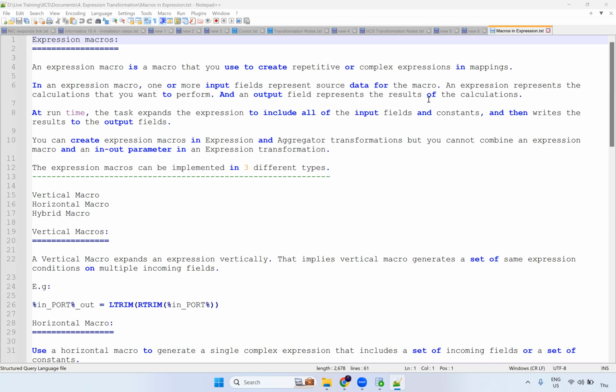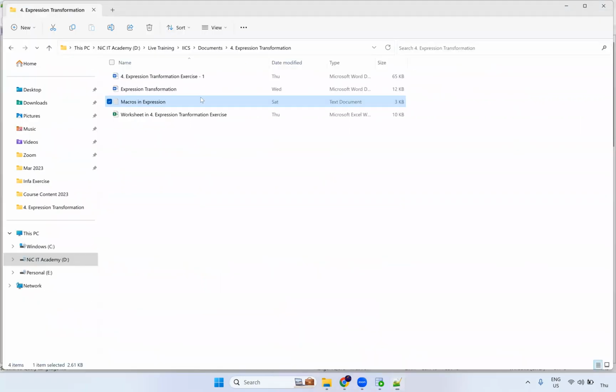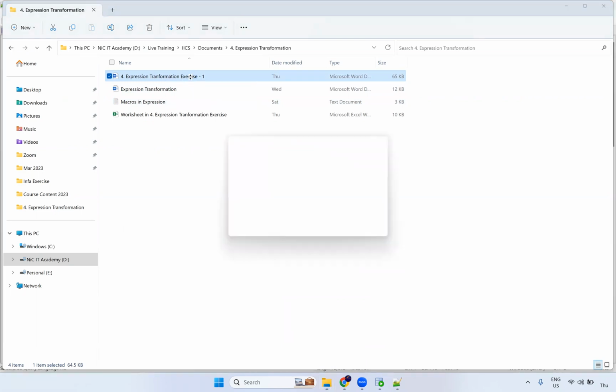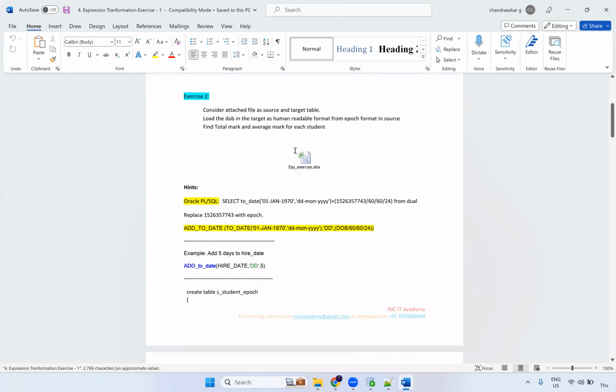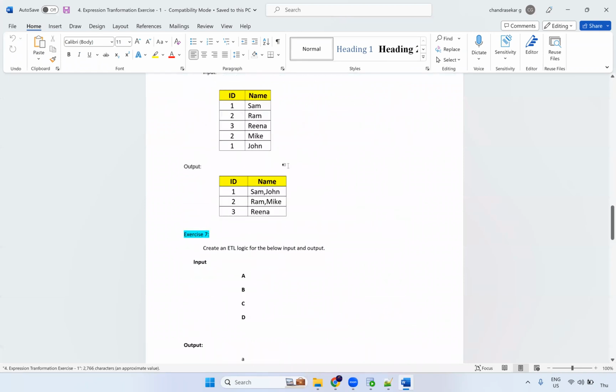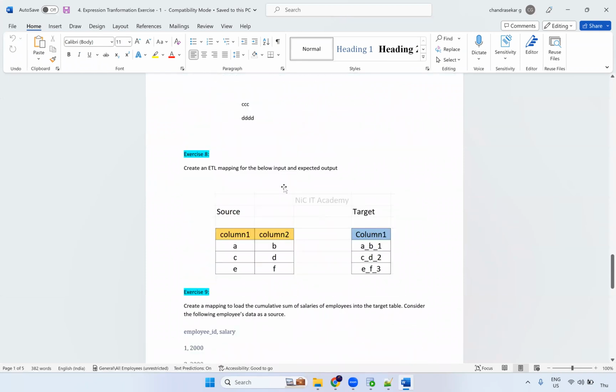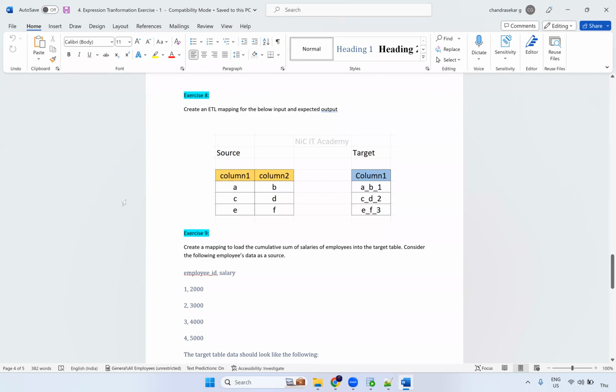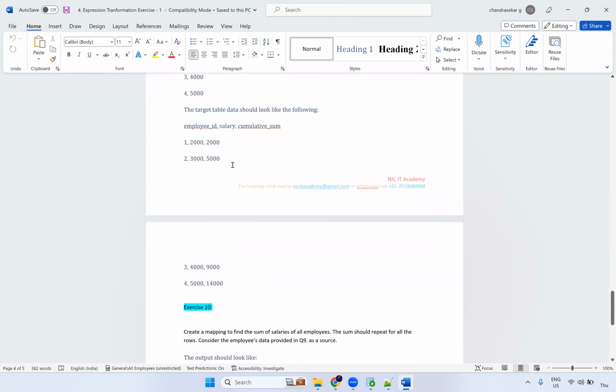In our previous session, we have seen expression transformations. So how can we use this expression? I hope you just started practicing the expression. Today, at the end of this day, I will send you this particular document one more time. I have added a few more exercises. So try to complete the other exercises also.